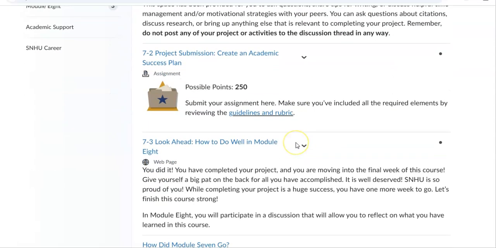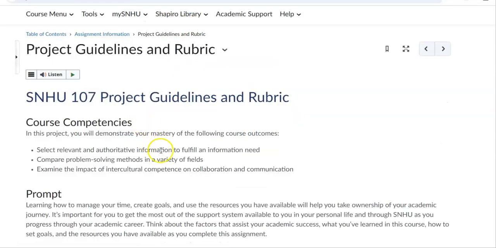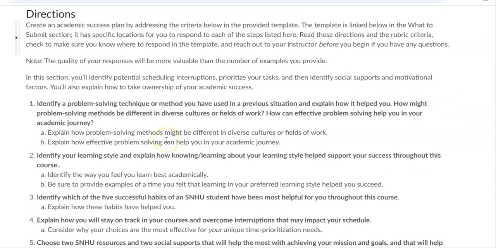The big assignment for this week, and something you've been working towards all term long, is that 7-2 project submission. You're creating an academic success plan. A couple of things I want to point out. One, there's a template again for this assignment, and you have an example. Let's click on guidelines and rubric, and when you do that, as always, it pulls up an overview of the assignment and directions.